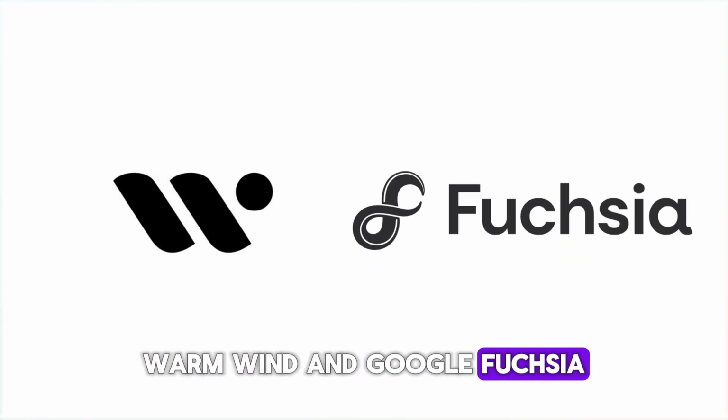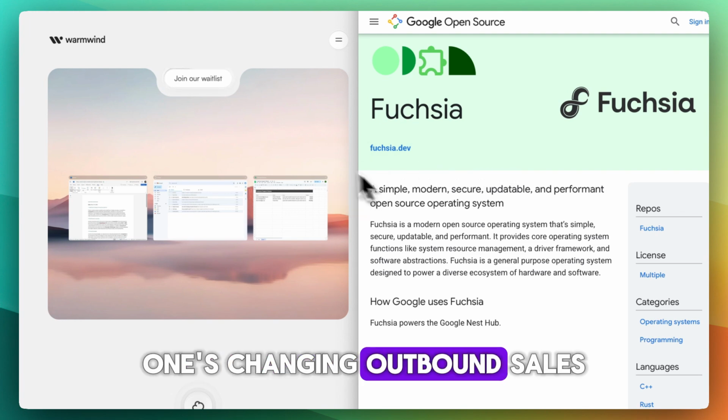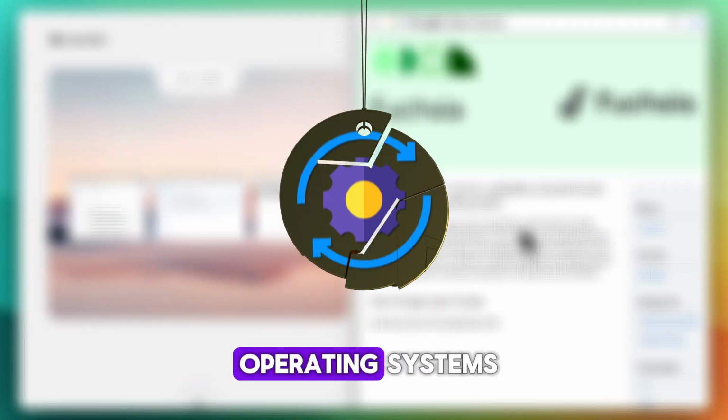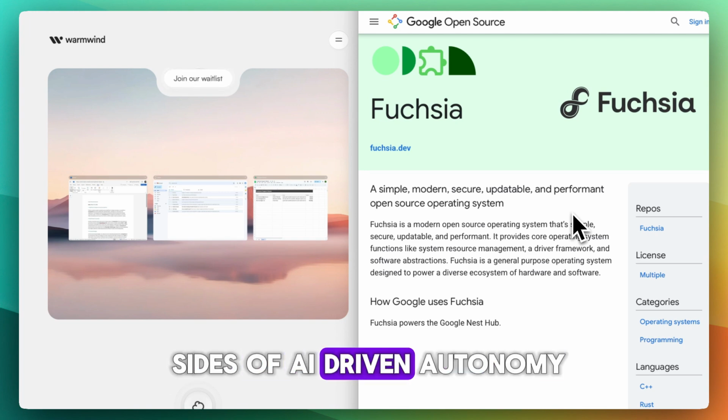Warmwind and Google Fuchsia, two completely different beasts, but both hint at where tech is headed. One's changing outbound sales and the other's rethinking operating systems, so why compare them? Because they represent two sides of AI-driven autonomy.